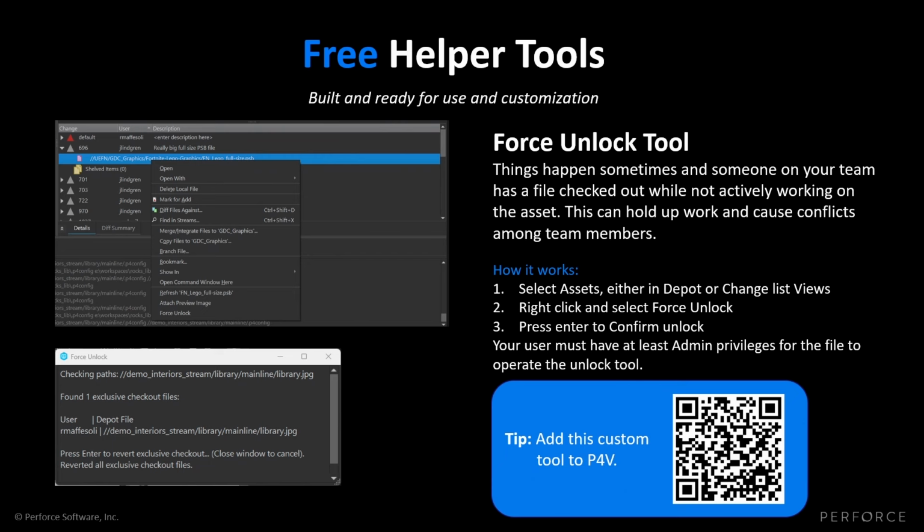So this tool would just make it so anyone who has admin access could just highlight a locked file, right-click, and say force unlock. And it would just quickly do the lookup for you. So it would find out who has it locked, in what workspace, so that way you could do a force revert on the server for that file. So this one was a pretty nice one.